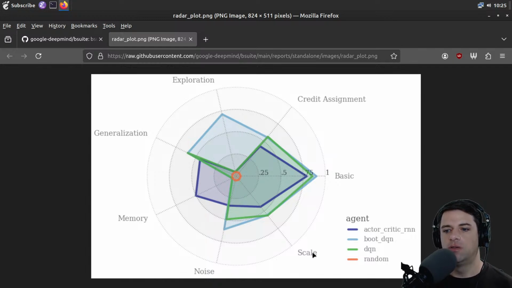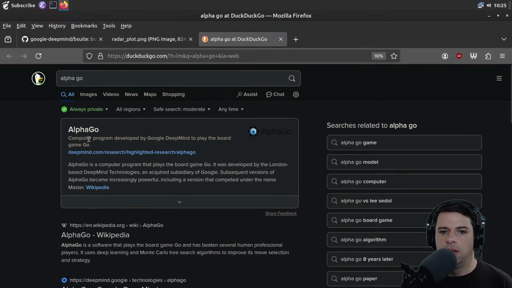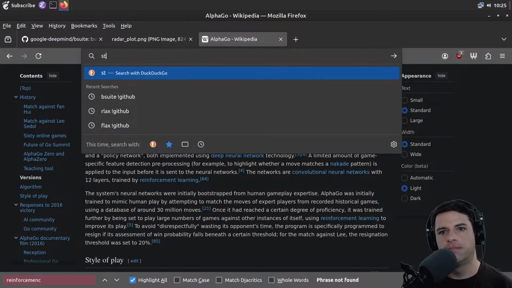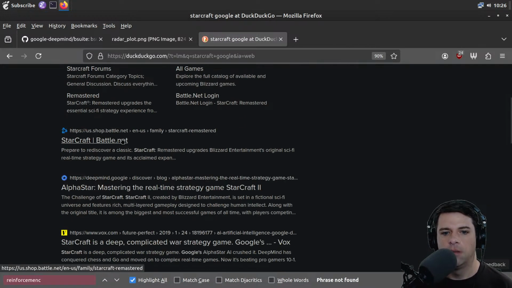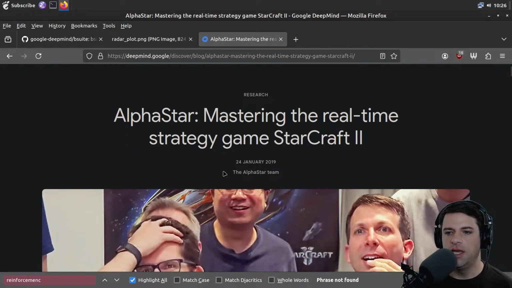They tend to scale up their big computations, like I think maybe AlphaGo is reinforcement learning. Yeah, so they were using convolutional neural networks with 12 layers trained by reinforcement learning. And this is AlphaStar mastering the real-time strategy game StarCraft 2.